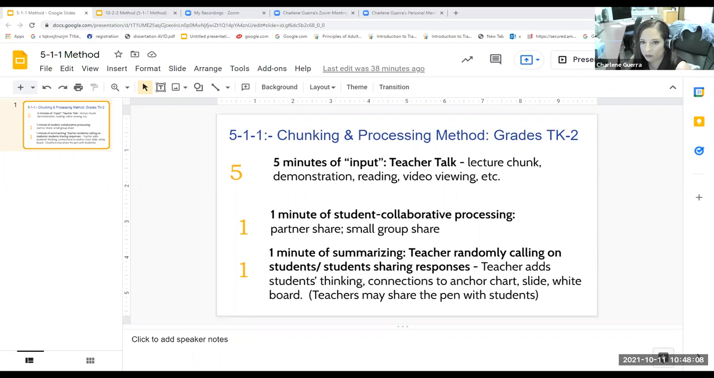So this is Charlene with the 5-1-1 AVID method, which is actually the 10-2-2 for upper grade. And if you're interested in seeing how this will scaffold for upper grades, go ahead and watch the 10-2-2 method video.